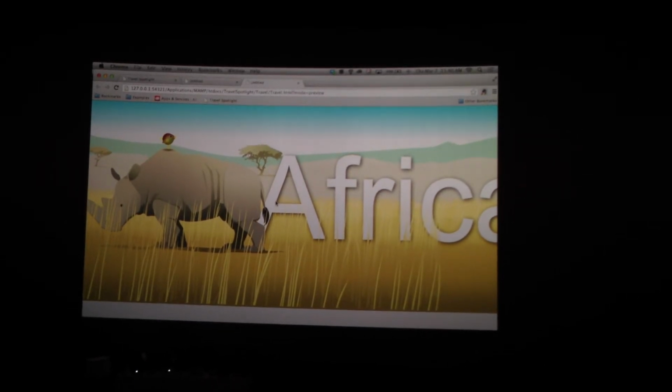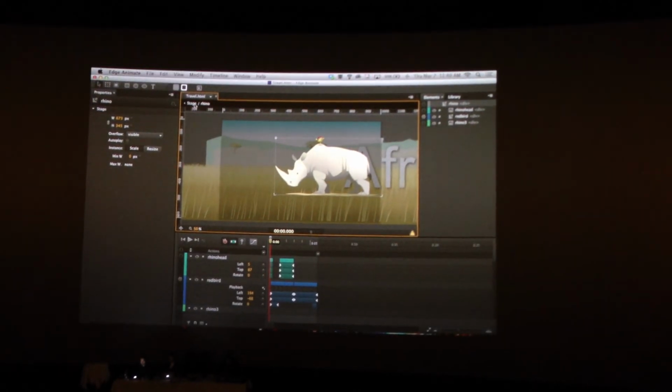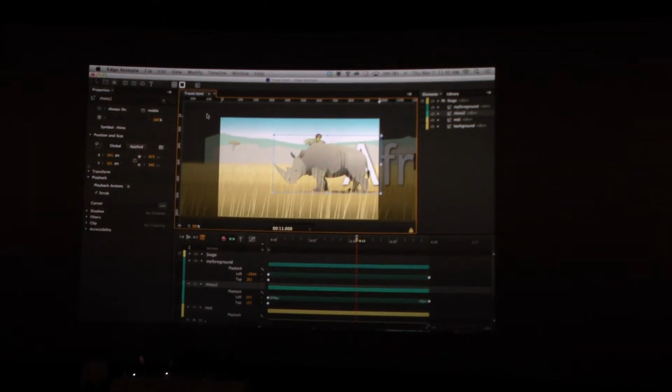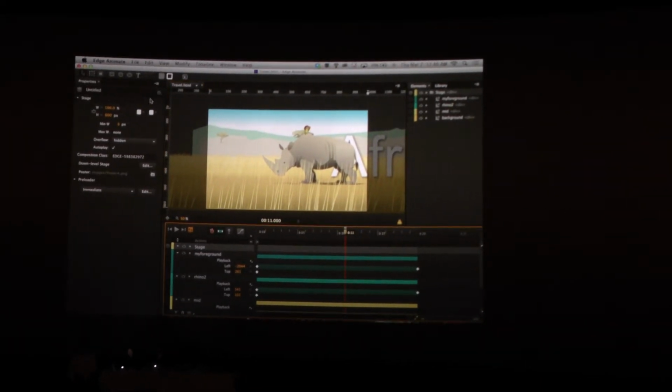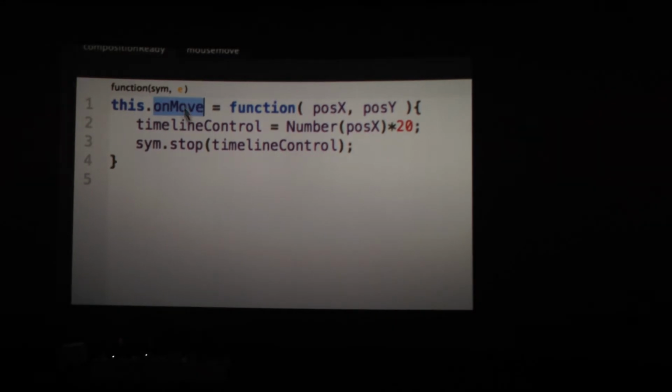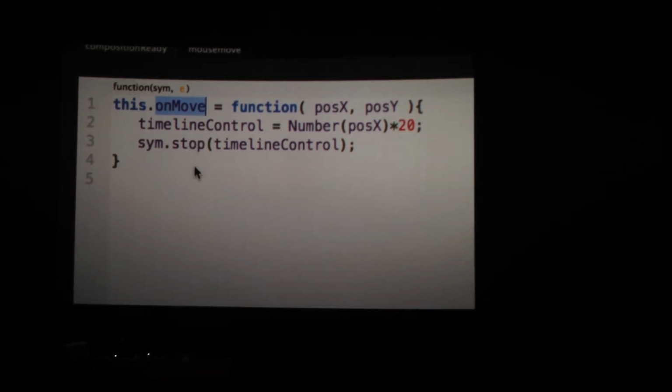How could I do that? Well, again, really nothing is off limits when it comes to Edge Animate, since you can add any sort of JavaScript you want. So literally on the stage, when the composition loads, I'm just going to paste in some of this code right here. I could say, here's a JavaScript function that's on move.